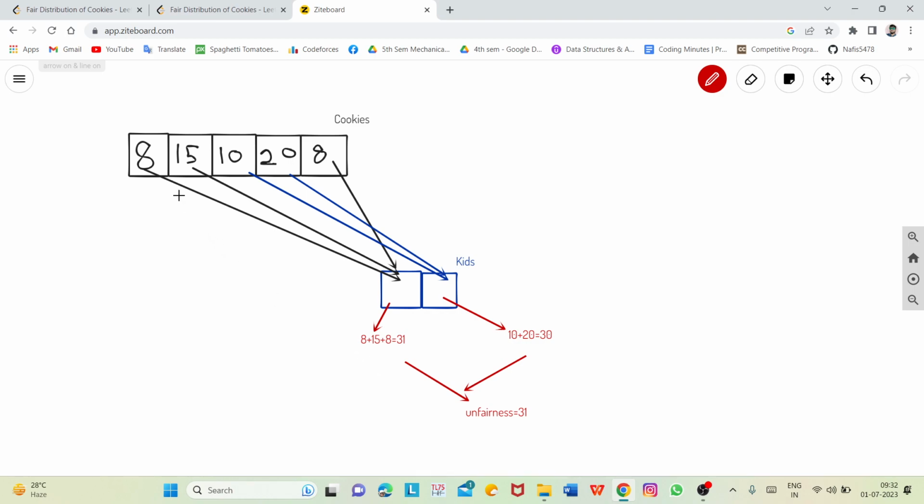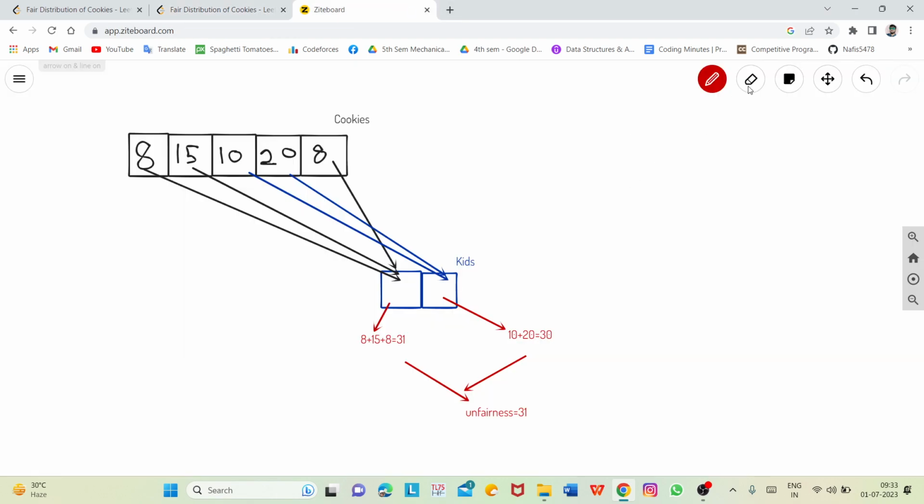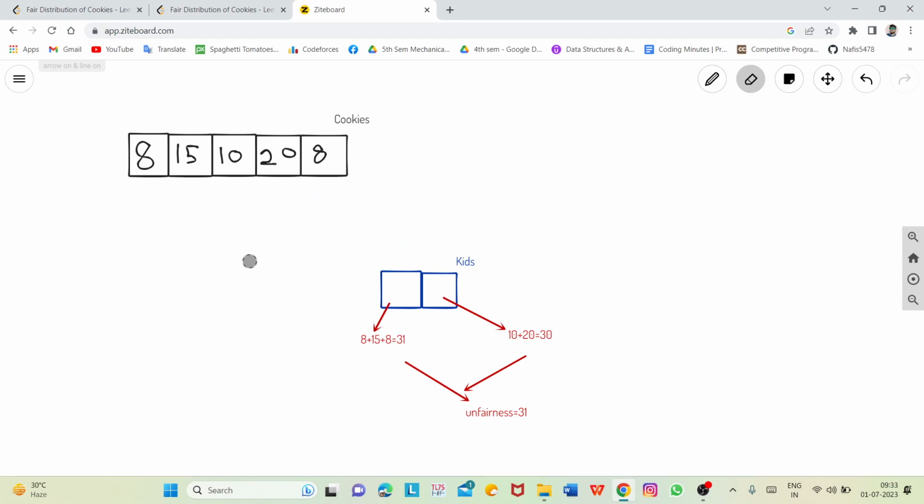So we have to go over each distribution, get the unfairness, and minimize its value. So how can we do this? It is very clear that this question will be solved recursively, and some kind of backtracking will be used. So let us see how this backtracking and recursion are going to be used in this question.